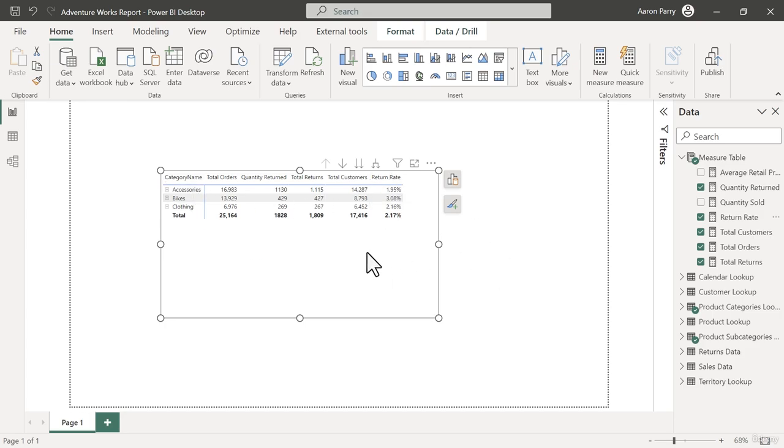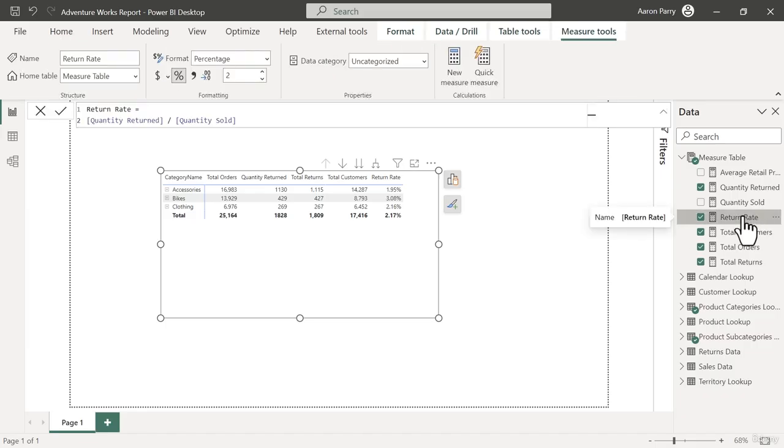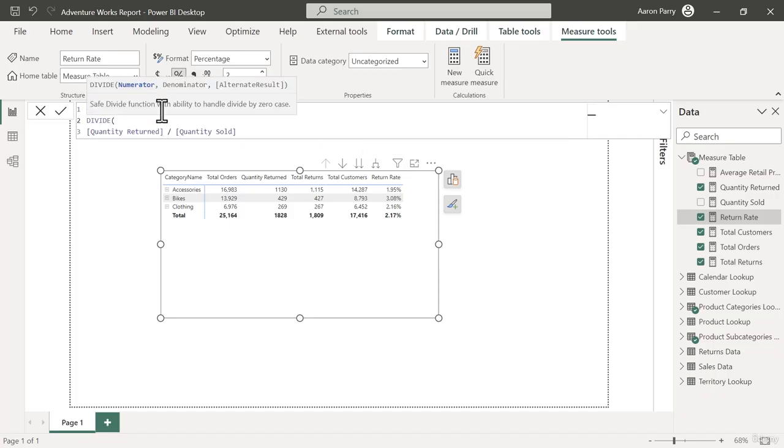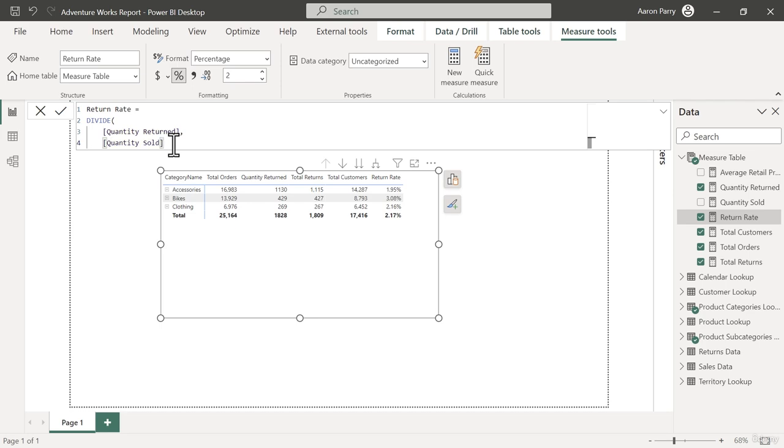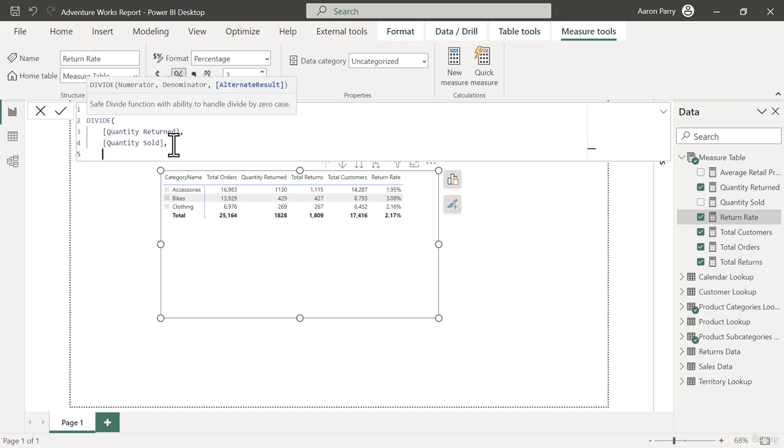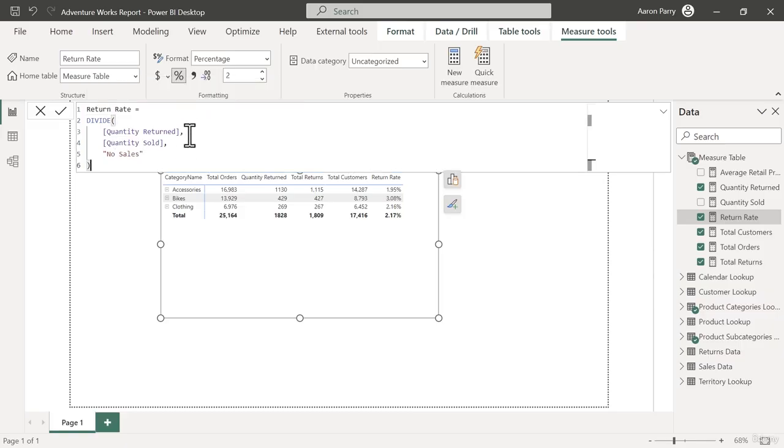Now, like I said, there's a couple of different ways that you could calculate return rate. One of the functions that we saw was a divide function, right? And divide is very handy in cases where there's a divide by 0 case. So let's do this. If we start typing in divide, quantity returned is still going to be our numerator, but instead of using this divide operator, we enter in a comma. Our denominator is quantity sold, and then we can actually add in an alternate result here, for something like no sales. So in cases where you're trying to divide by a 0, or there's some error, we're going to return no sales. So we'll lock this in.